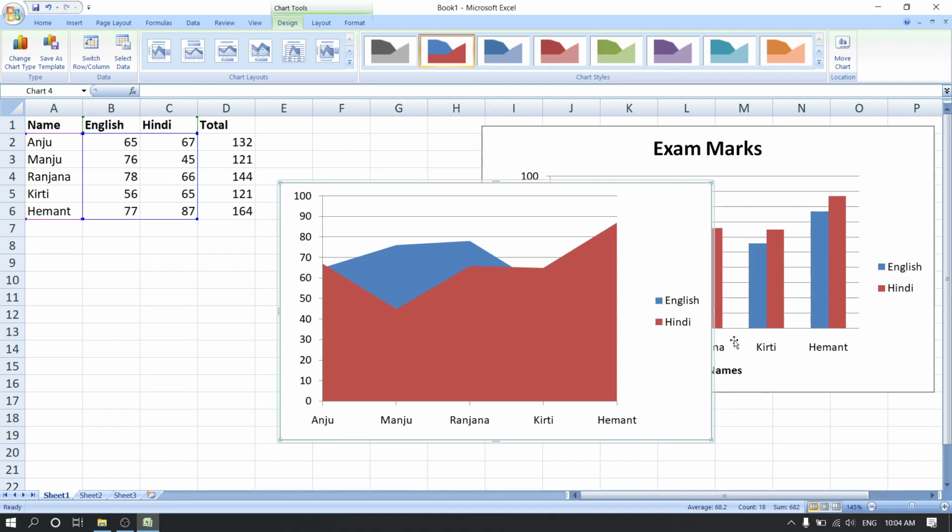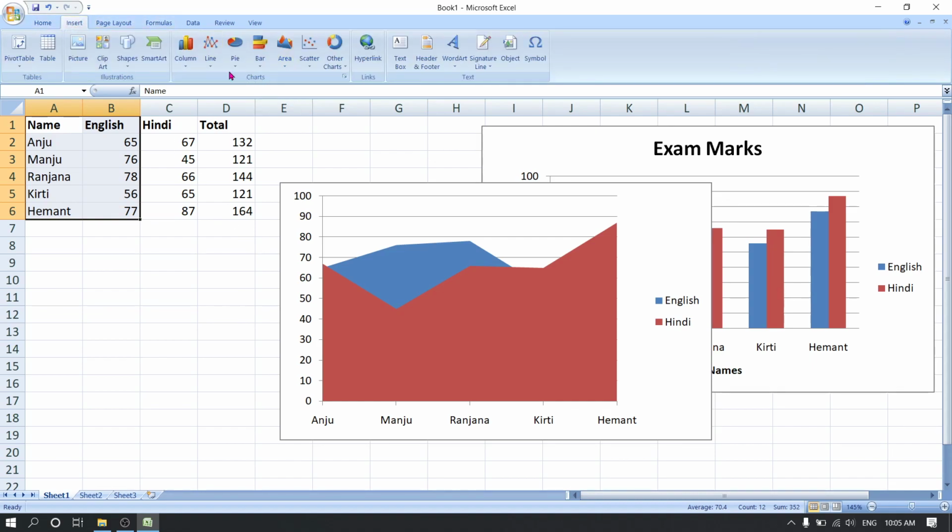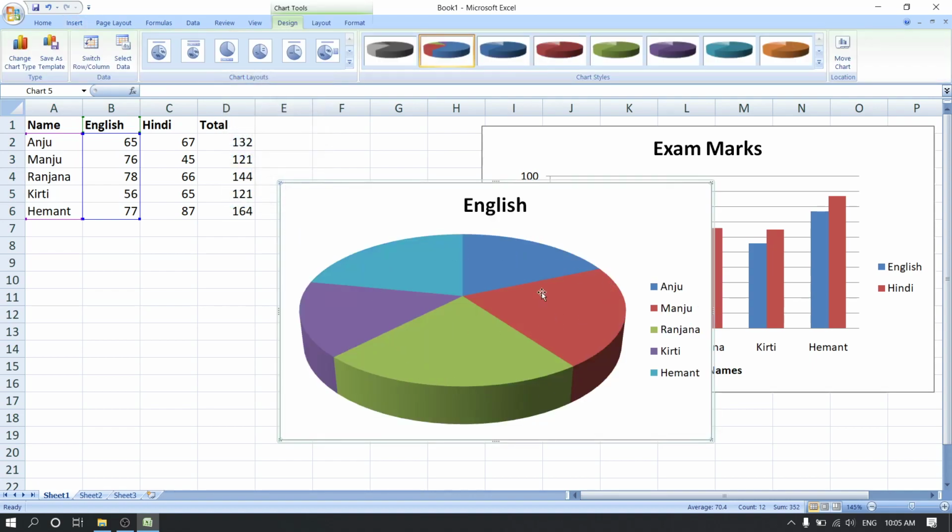There is another, the XY scatter chart. There are pie charts. So I will show you the pie chart. You will use a pie chart for only one subject. You cannot use it for two subjects. So you should understand why you can use only one subject. You can use only one subject because in a pie chart you can divide only one item. For English you have to do this one, and for Hindi you have to do separately. So that is a pie chart.